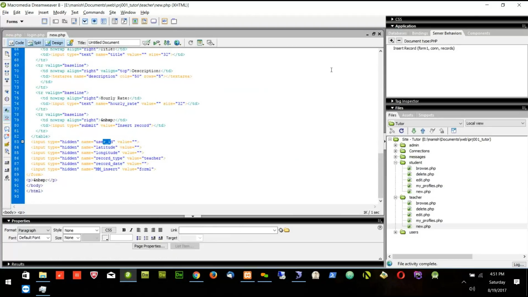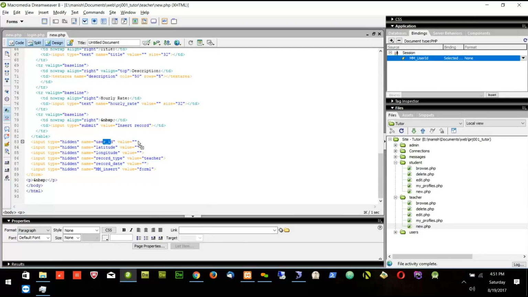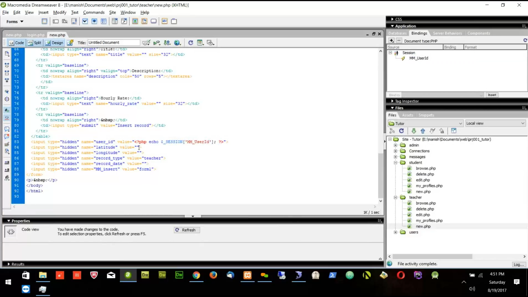So for the user ID, I will drag the who is logged in. I will drag it here. For latitude, it will come automatically. We need the ID also here. For longitude, it will come automatically. We need ID also. For record type teacher, record date is date, so we will put the date. There should be a year, month, day. What happened? Okay, right. Year, month, day. Okay. This is the day.